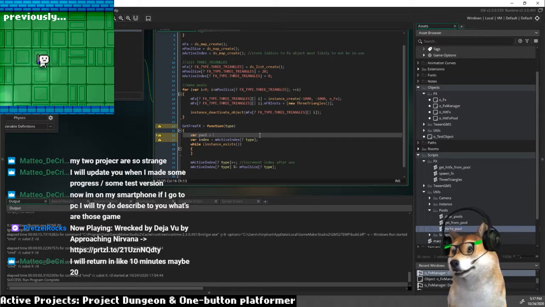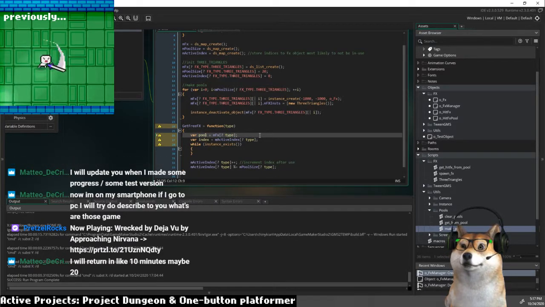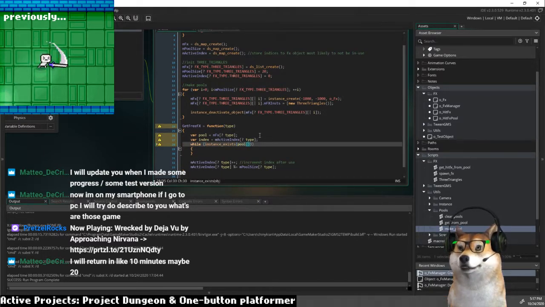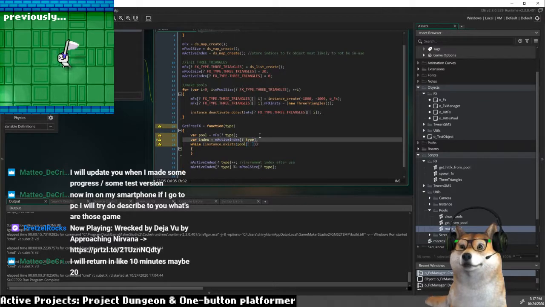Pool, like that. Put type in here. Pool. Index.